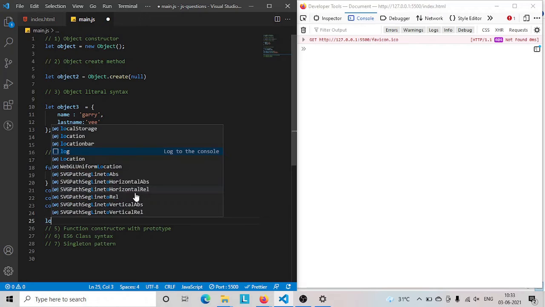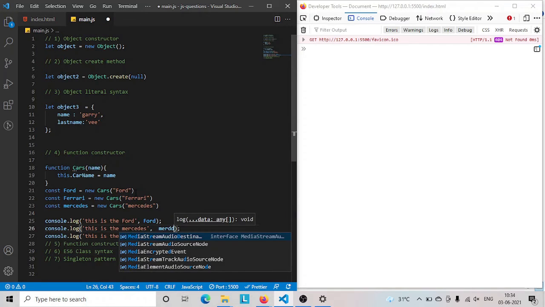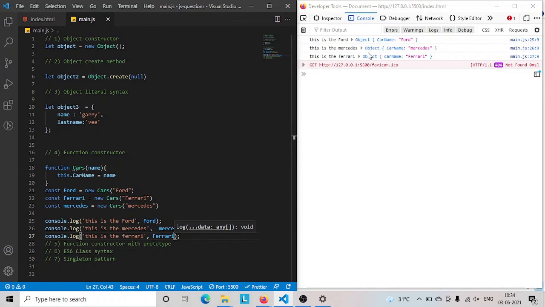Let's log out the values. This is a Ford, Mercedes, Ferrari, and yes, as you can see.